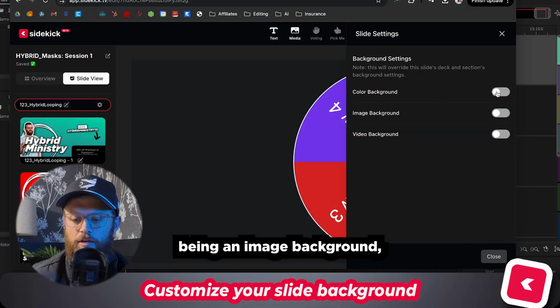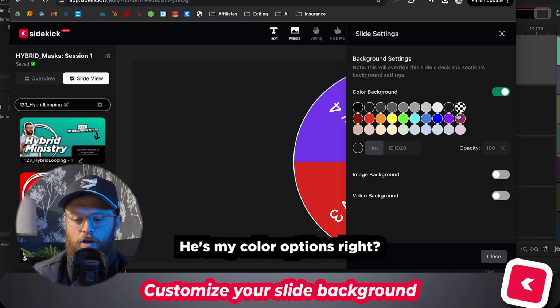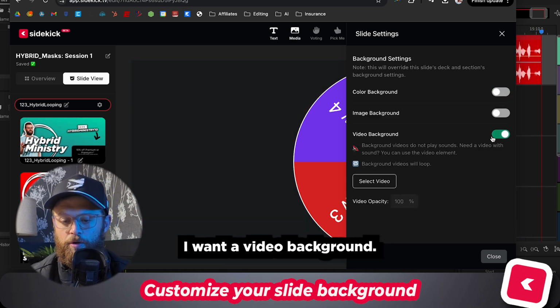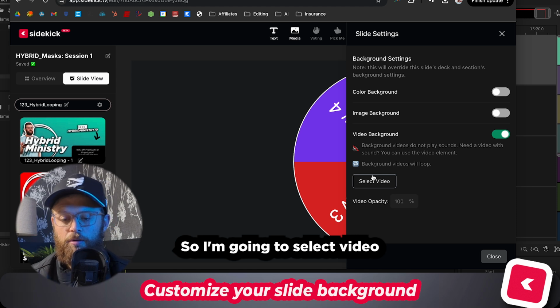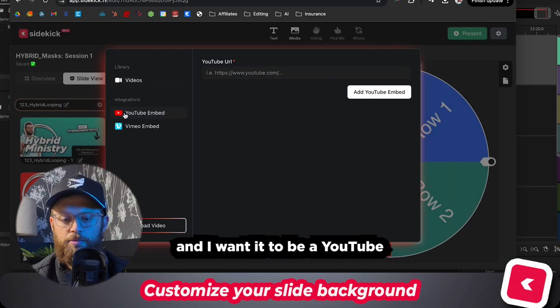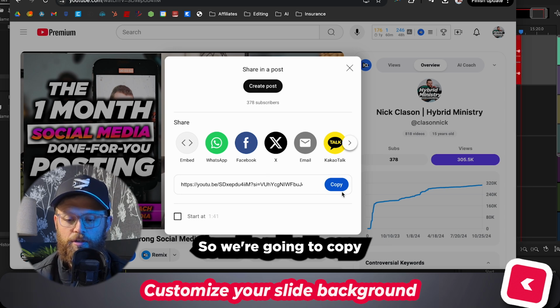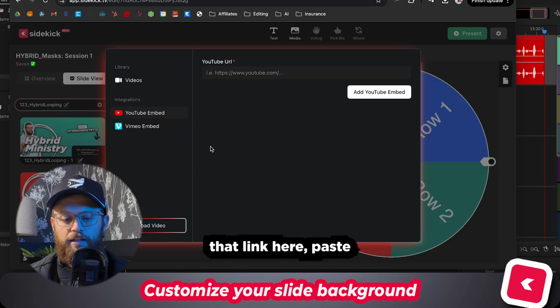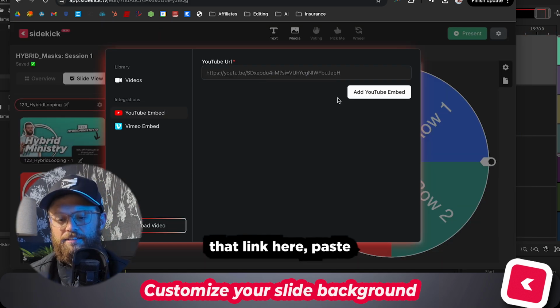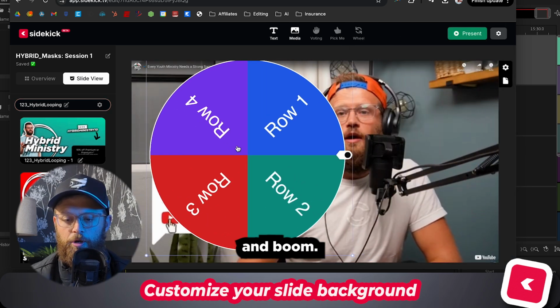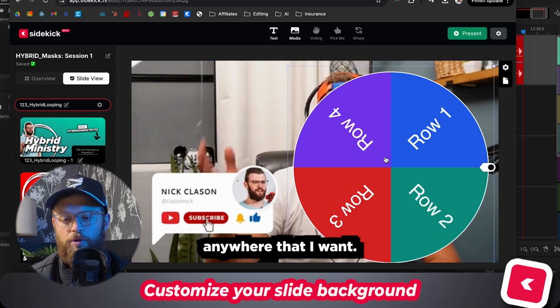Here are my color options, right? Those are all the preloaded ones. Or I can say I want a video background. So I'm going to select video, and I want it to be a YouTube embedded video, and I want it to be my video. So we're going to copy and paste that link here, embed that YouTube video, and boom. And I can put the wheel anywhere that I want.